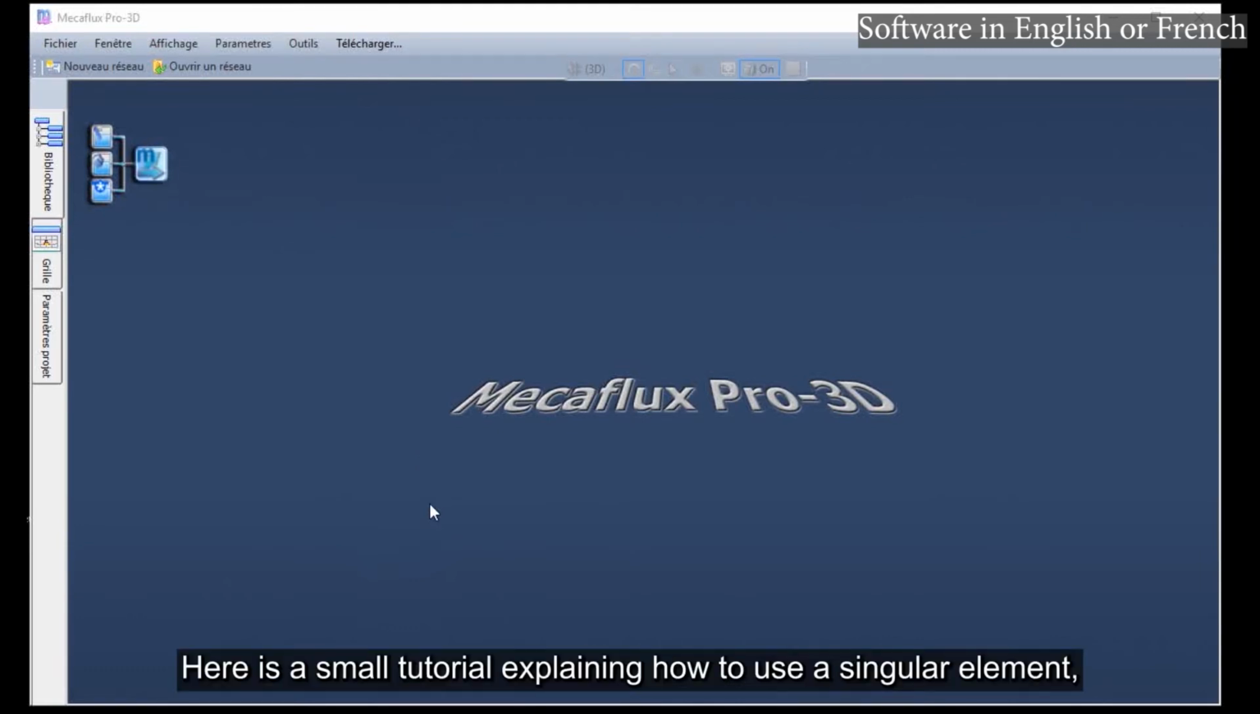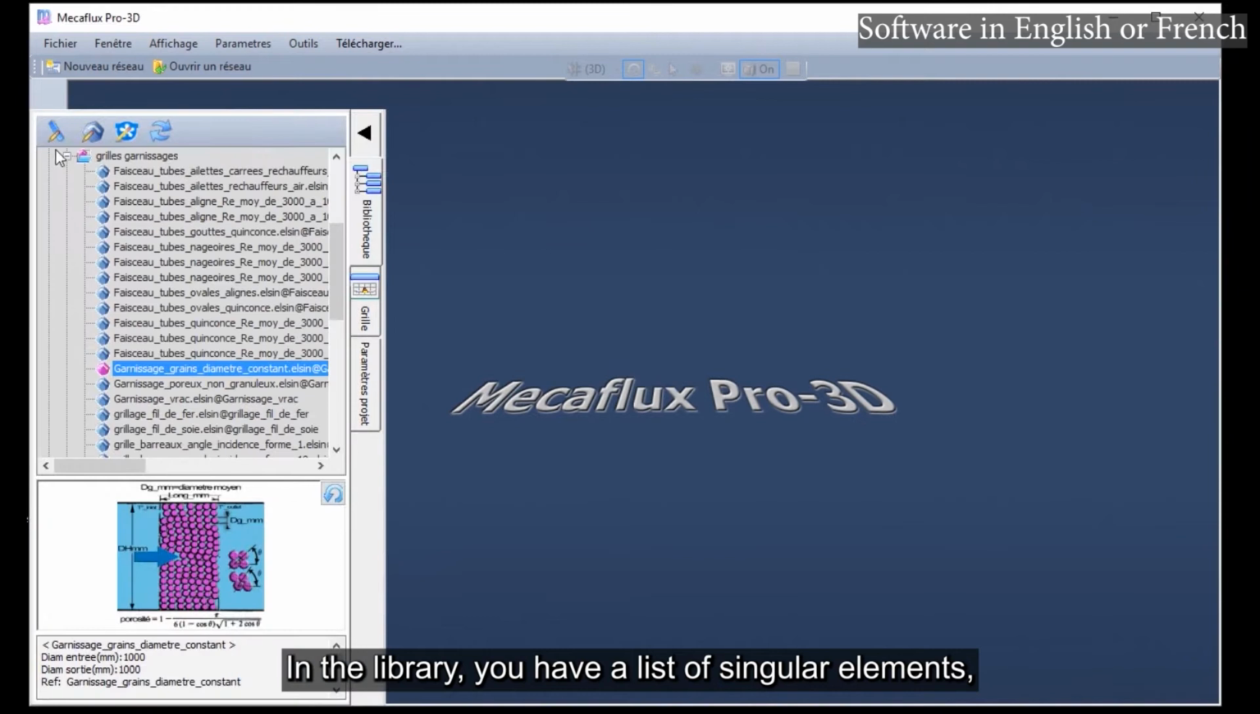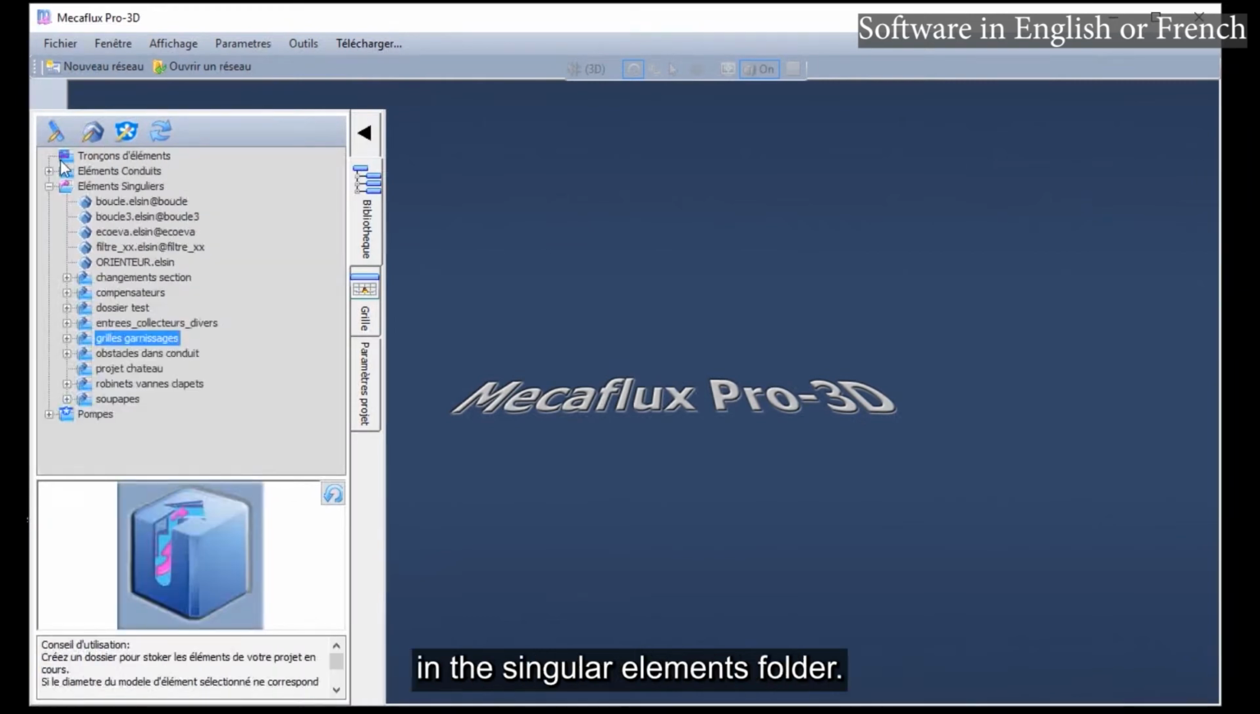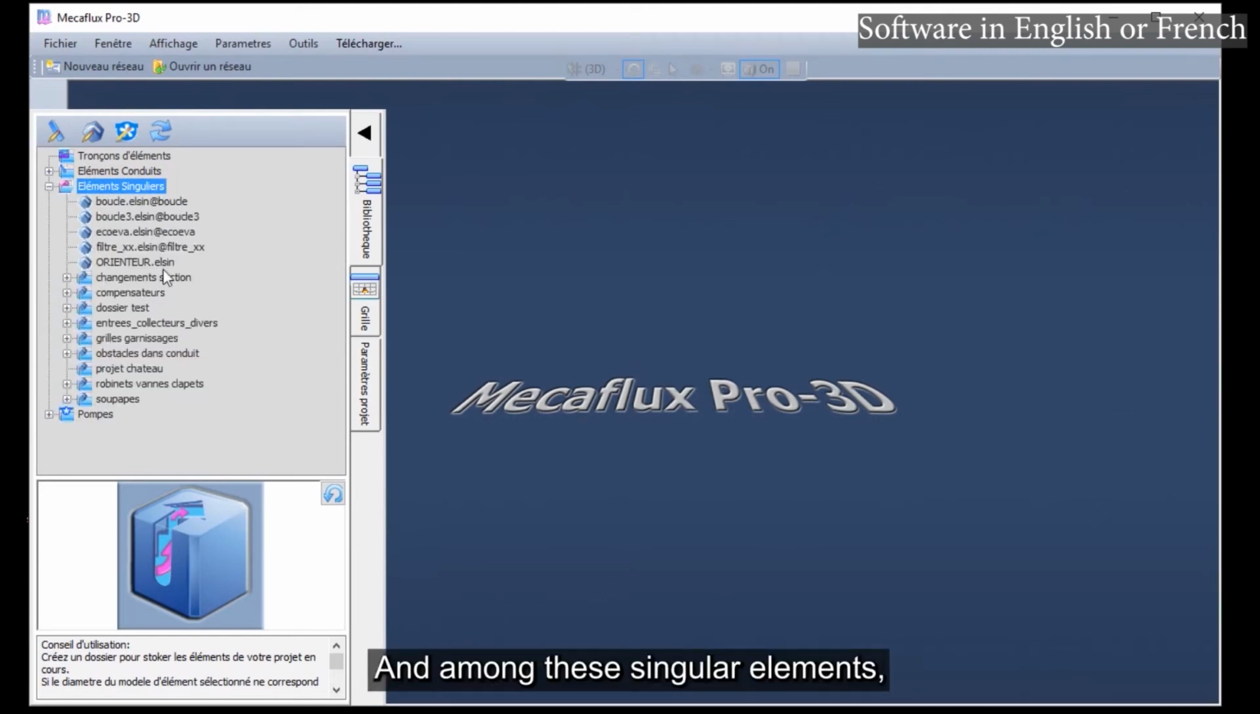Hello, here is a small tutorial explaining how to use a singular element and modify its parameters in order to integrate it into a network. In the library, you have a list of singular elements in the singular elements folder. And among these singular elements, there are elements whose parameters we can modify.